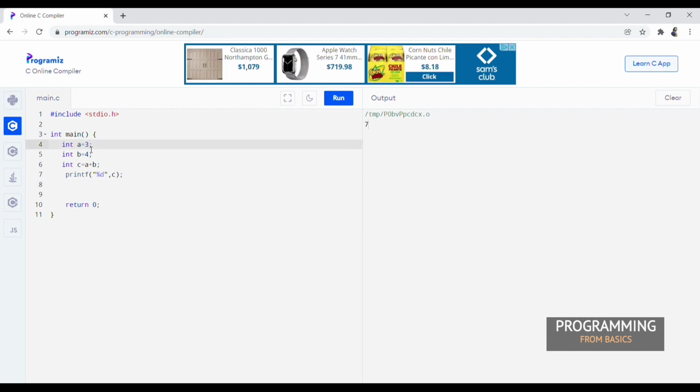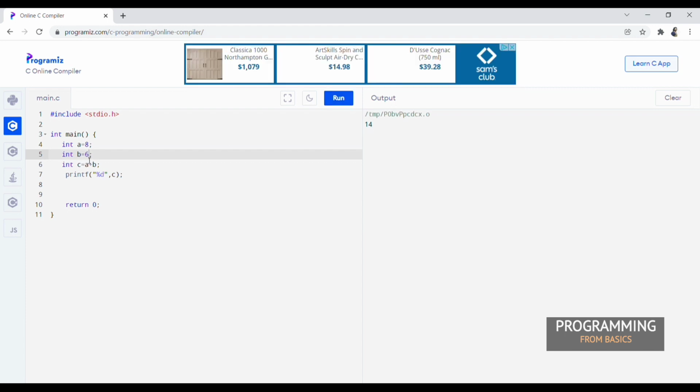Let us say 8 and let us say 6, and now run. 14. So this is the addition of two numbers. Here you can even add a positive number and a negative number also.